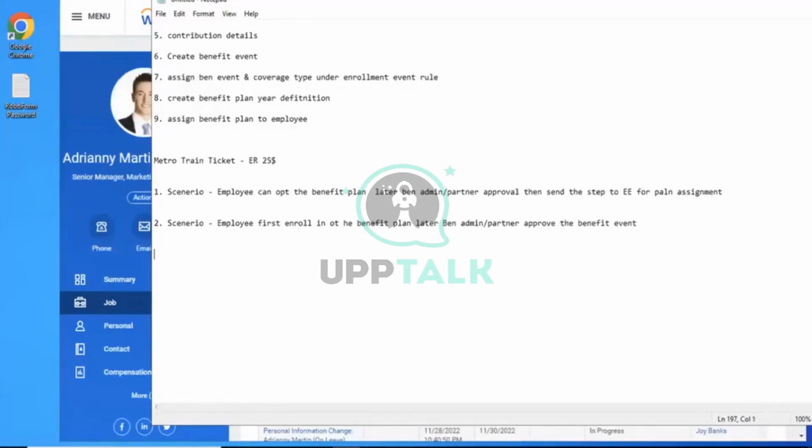Third scenario: on behalf of the employee, the Ben admin or Ben partner assigns the plan to the employee. In this scenario, there is no approval because it is initiated by the Ben admin or Ben partner.